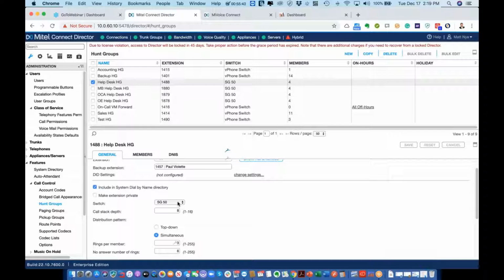What happens is if you go beyond the 16 hunt group limitation per switch, it causes some very glitchy, unpredictable system behavior. It's not good. So again, we just want to make sure that you don't exceed the limitations.